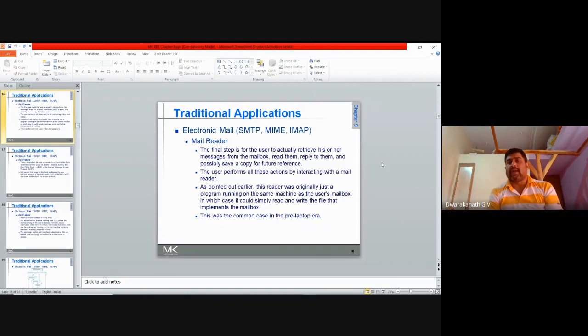As pointed out earlier, this reader was originally just a program running on the same machine as a user's mailbox, in which case it would simply read and write the file that implements the mailbox. This was the common case in the pre-laptop era.